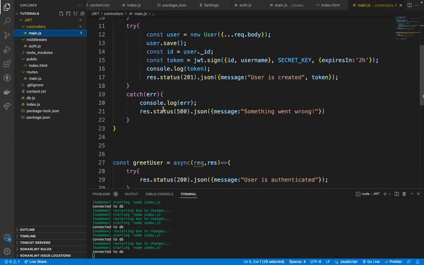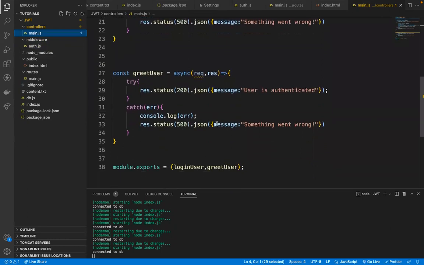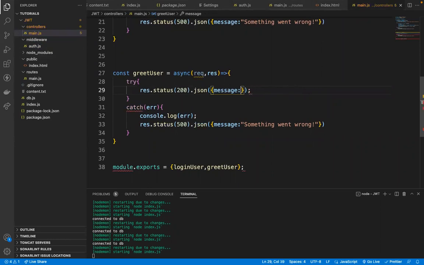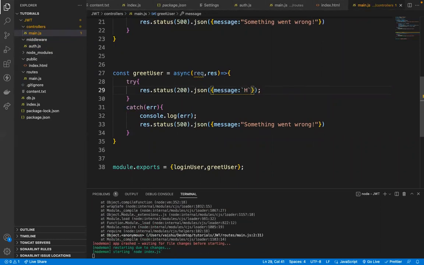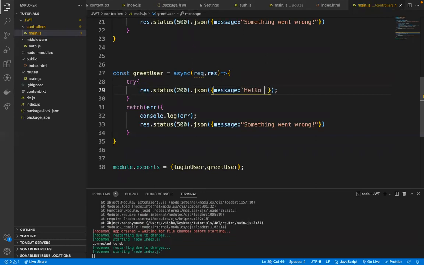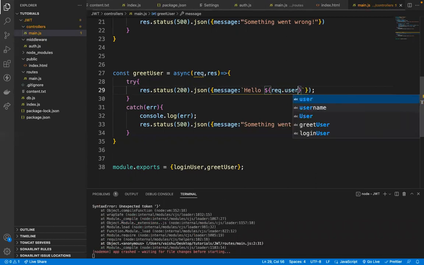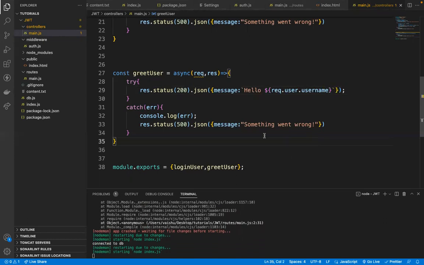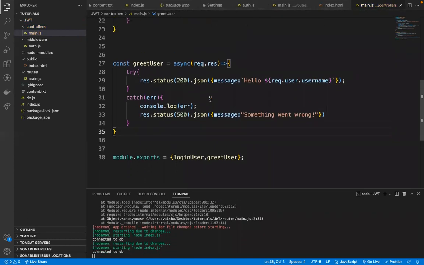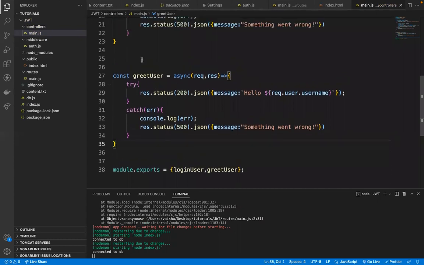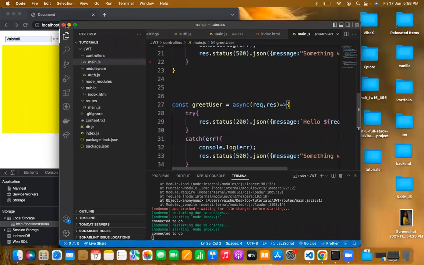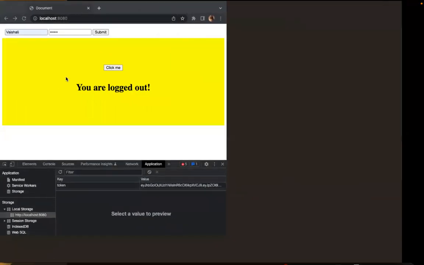And in the main.js file, when the token is verified, I'll pass on the message as, instead of 'user is authenticated', I will say hello plus the username. So hello, dollar, request.user.username. This should show me my username on the client side. So let's go back to our browser and go through the whole thing again.